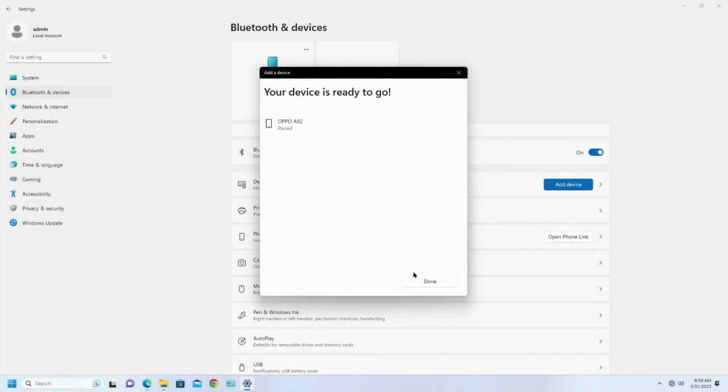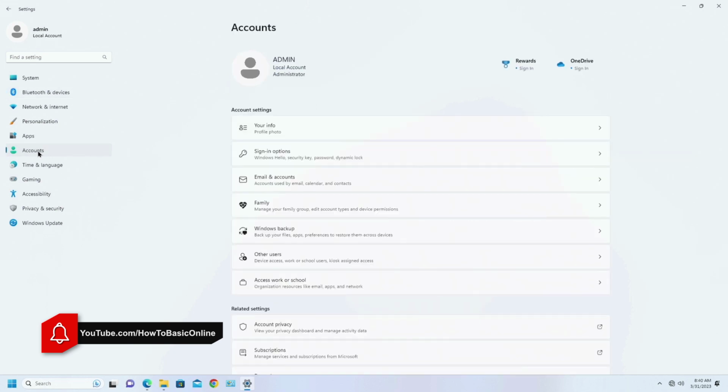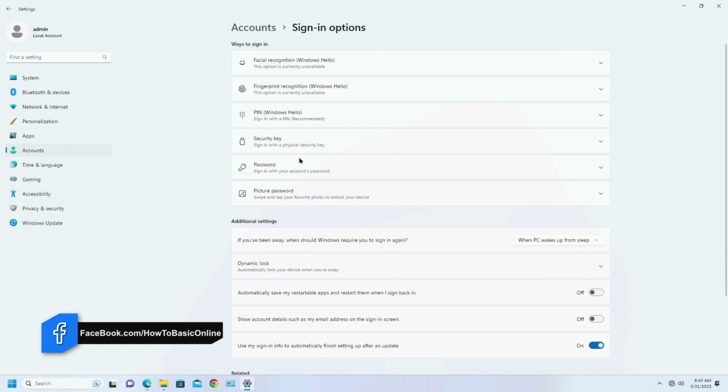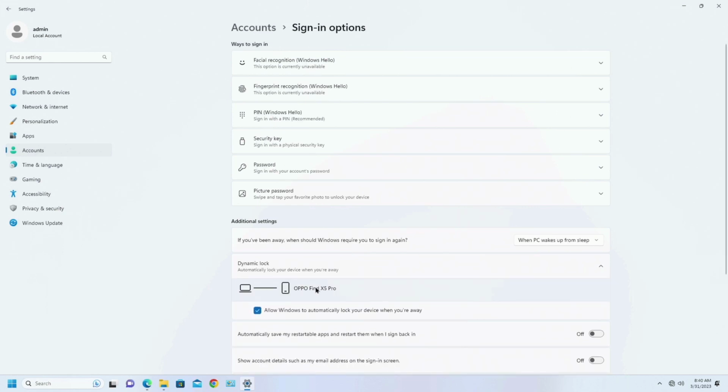After your phone is paired with Windows, go to Accounts and Sign In options on your computer. Scroll to the bottom of the Sign In options page to the section for Dynamic Lock. Check the box that says allow Windows to automatically lock your device when you are away. The name of your paired device should appear under this option. Now the dynamic lock is good to go.